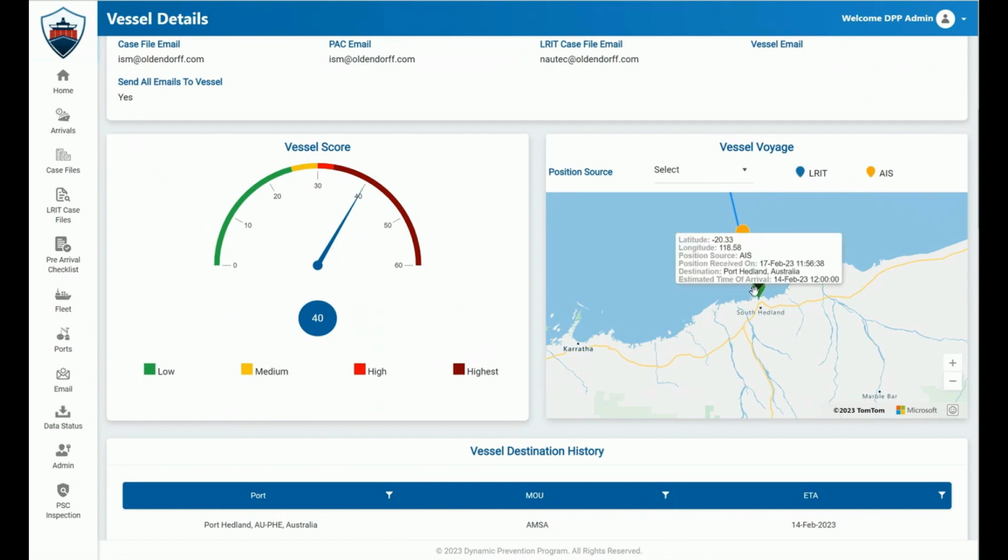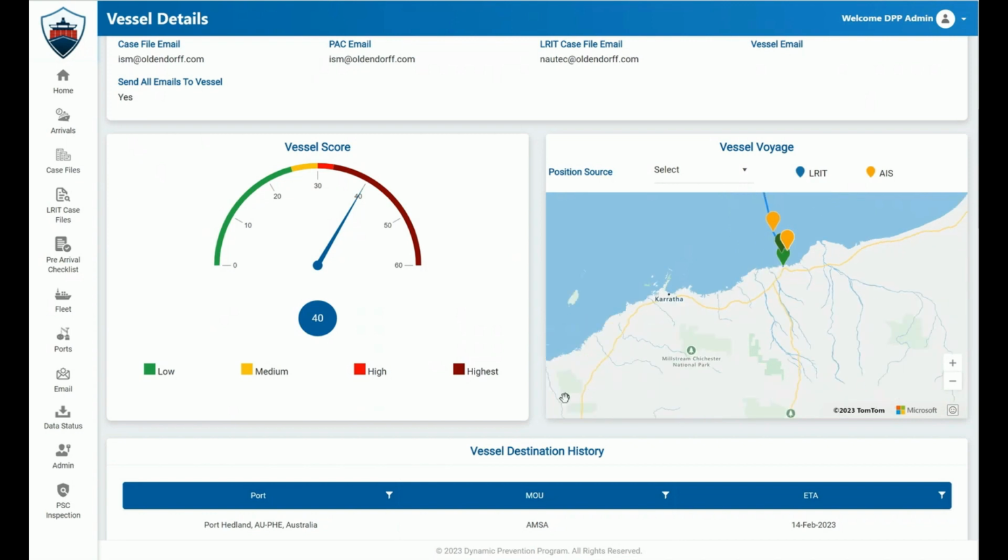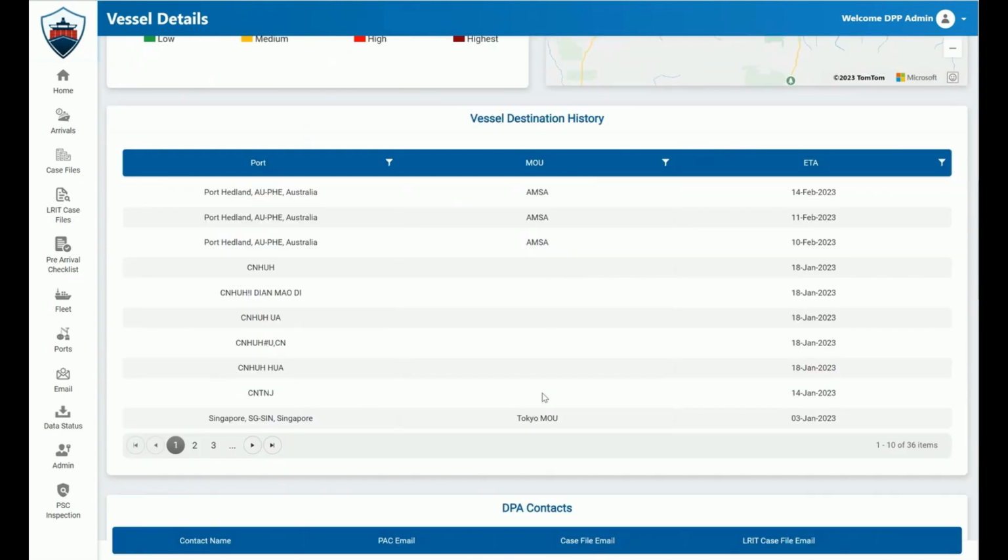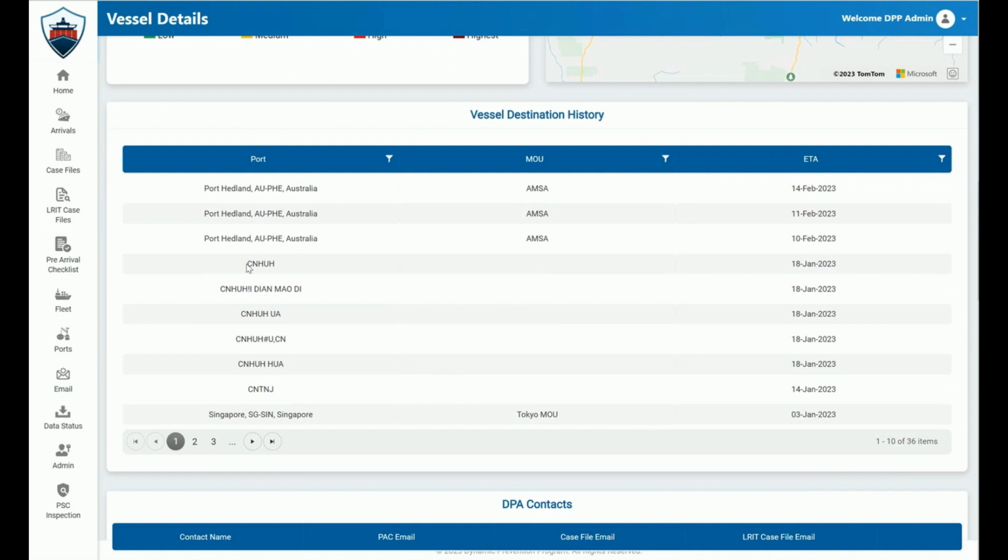And the most recent positions are marked green. The reason there's 2 green dots is because we are getting vessel positions for LRIT and AIS. We have something called vessel destination history. Going here.